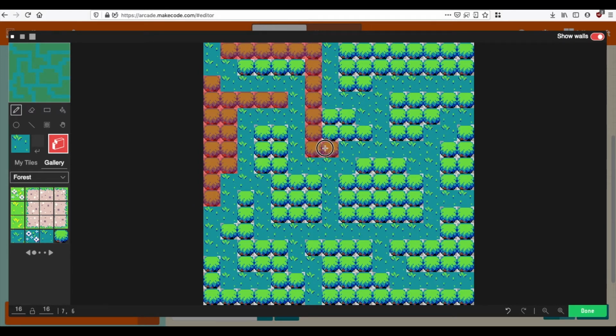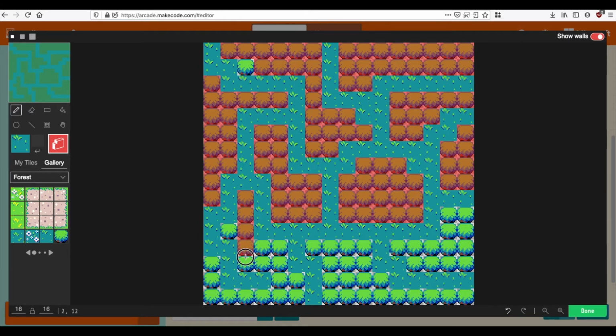MakeCode Arcade does a lot of nice work behind the scenes. Anything that's considered a wall here in the tile editor will automatically be impassable by our player. So anything that's a wall, our player will not be able to go through. You don't necessarily have to fill in these interior shapes, because if the player can't go through this wall here, it doesn't really matter if this is a wall or not. I'm just going to be paranoid and make sure everything is a wall.